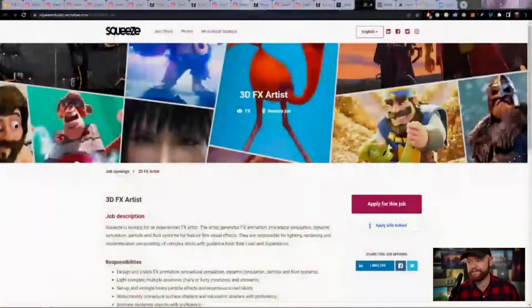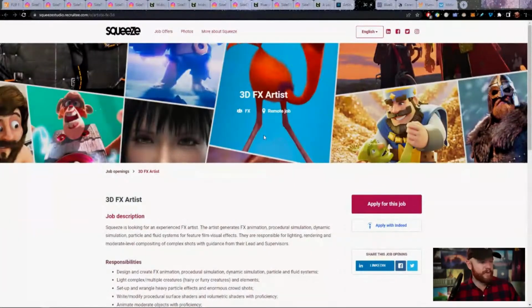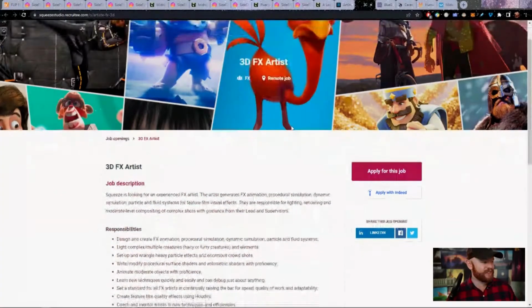So, with those parameters in mind, I want to show you guys some of these studios that maybe you never heard of. Some of these positions are also open for remote work, and maybe that can provide some cool opportunities for you. Anyway, the first one here is with Squeeze, and they are based out of Montreal. Now, I know Montreal is not a cheap place to live, but Squeeze is a cool studio.